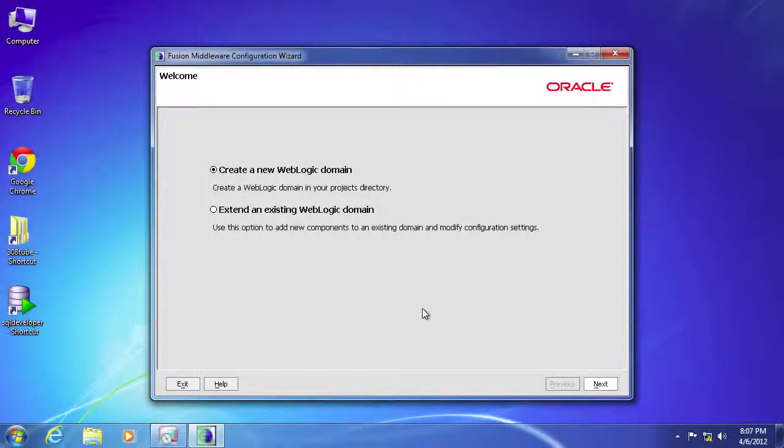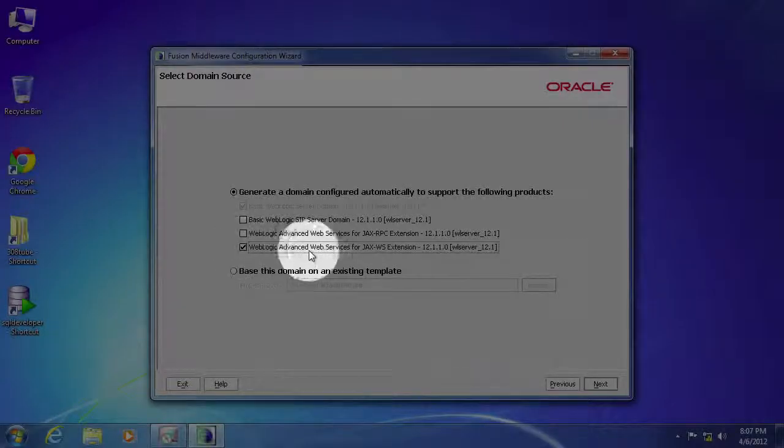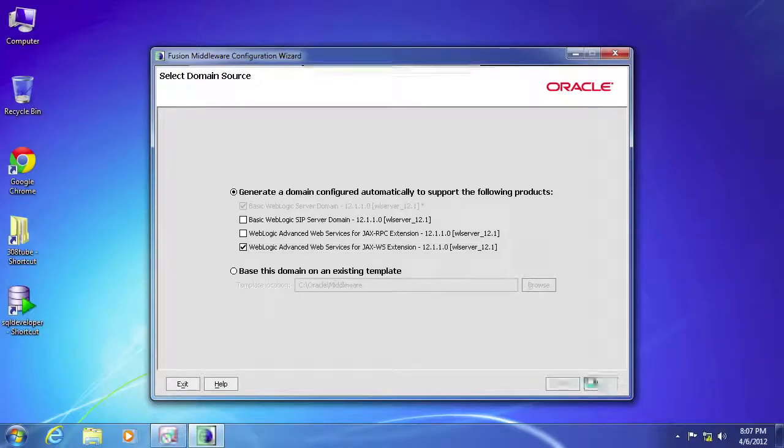The WebLogic server, that's your server, that's your shell. The domain is what's going to run all your projects, so all your Java web services or your web pages. You can create multiple domains. For our purposes, we're going to be creating web services and also websites. So I'm going to select this one, the JAX-WS, standing for web services.